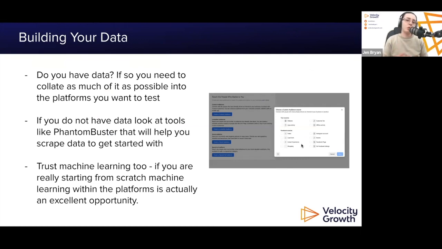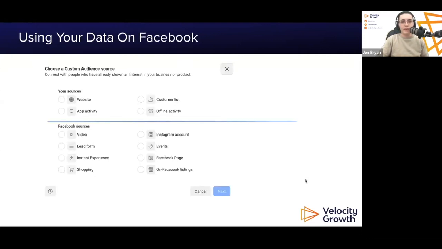But if you don't have data, you can look at tools like Phantom Buster that will help you scrape data to get started with. Phantom Buster is great if you're in the B2B space. Trust machine learning side of things too. So if you're really getting started from scratch, I've run many campaigns recently where I've put nothing into the audience section and just let Facebook learn by itself and place the advert. It takes a little bit more time to balance out, but it's worthwhile.